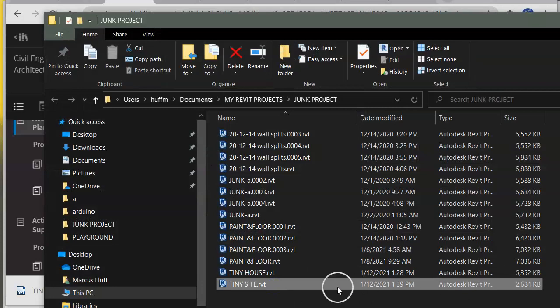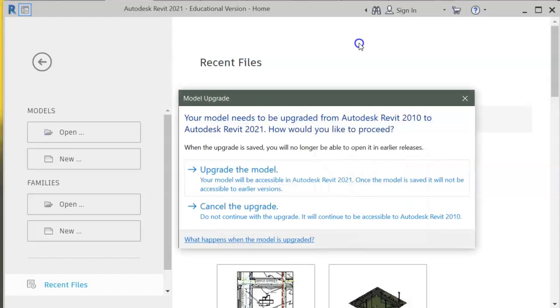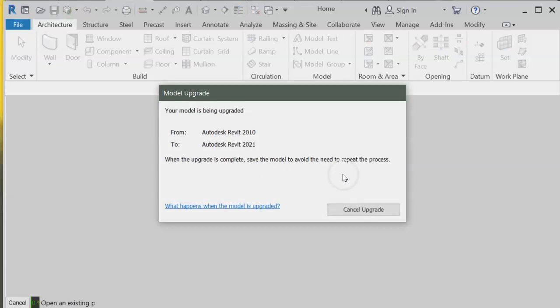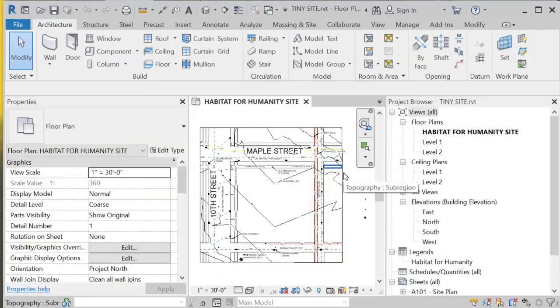All right. So we're going to open up the site, and it's going to ask, do you want to upgrade this model? Because this was made over 10 years ago, you're going to go ahead and click upgrade, and it's going to take a few minutes to do this. That's probably going to go faster on your computer. First thing I'm going to do is hit save because it's been upgraded.